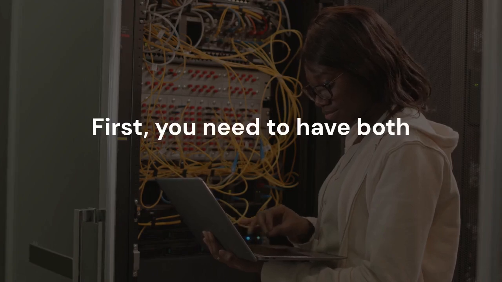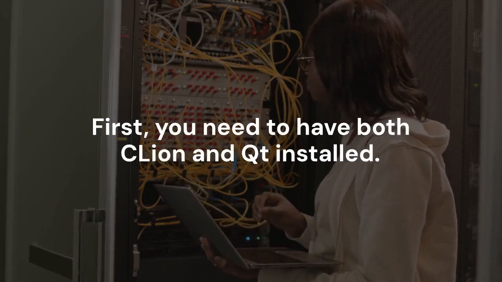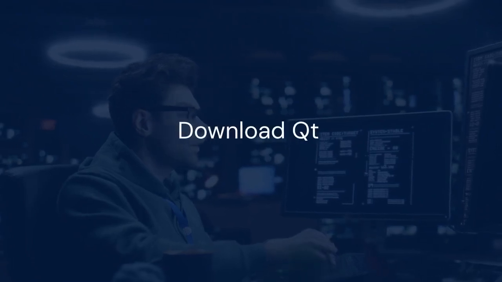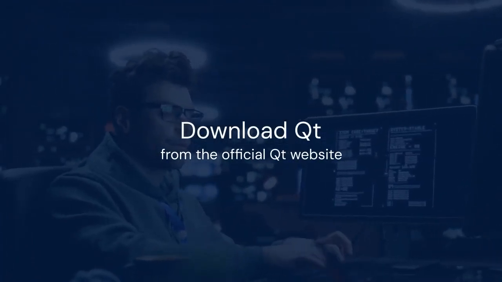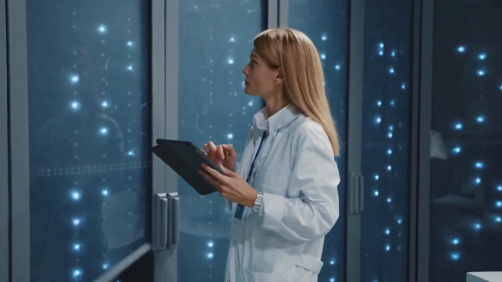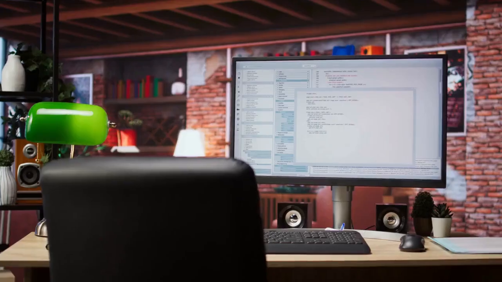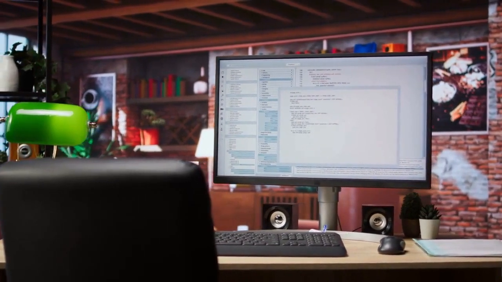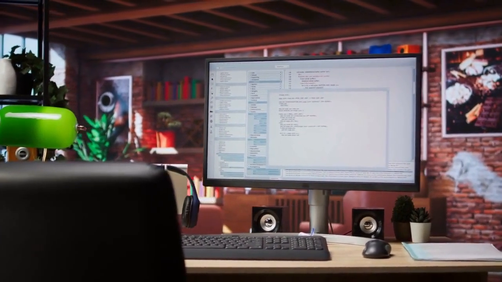First, you need to have both CLion and Qt installed. Make sure you have a compatible Qt version. Qt can be downloaded from the official Qt website. CLion requires a valid license or trial. Once Qt is installed, find the Qt installation path. We will need this later.